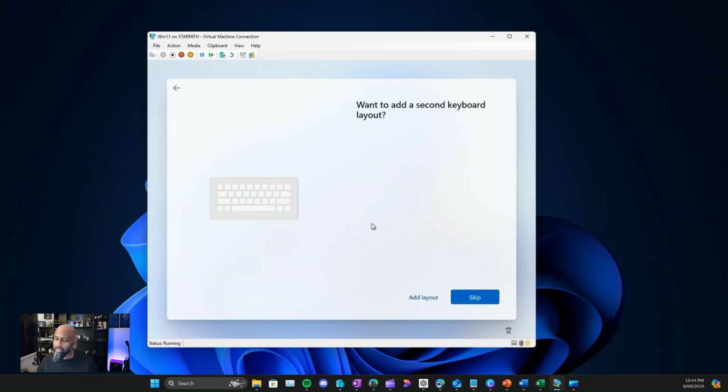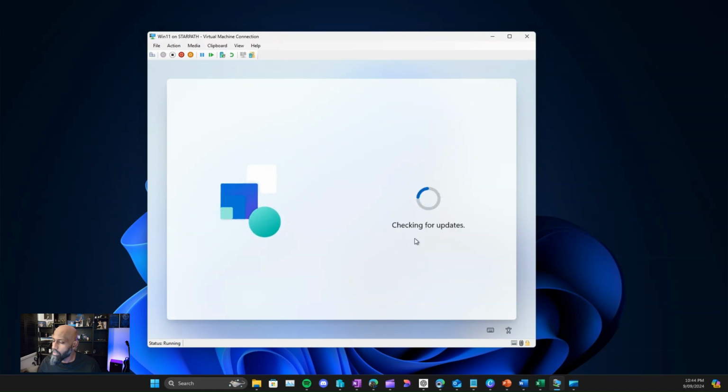So these settings are the ones which are not available right now, which were already there in the previous version of Autopilot. So this is something that you have to look out for when you are doing the preparation steps. So I'm not adding another layout, I'm just skipping it. It's just checking for updates. This might take a couple of minutes. So it says the PC will restart after everything has been updated if there are any updates to be installed.